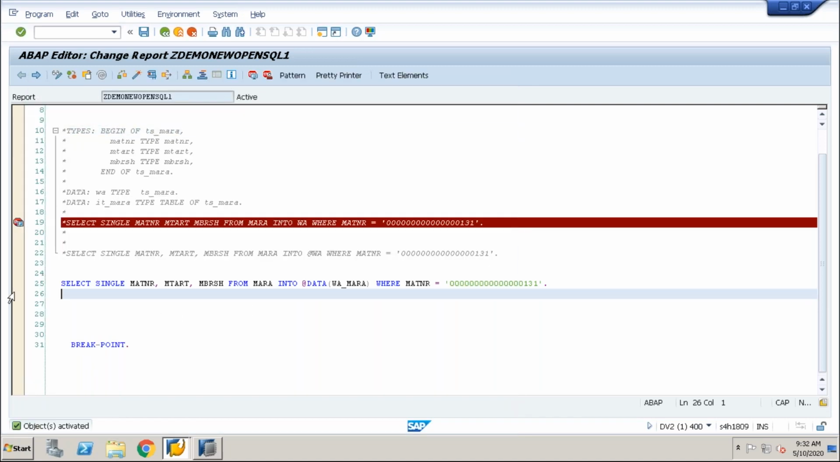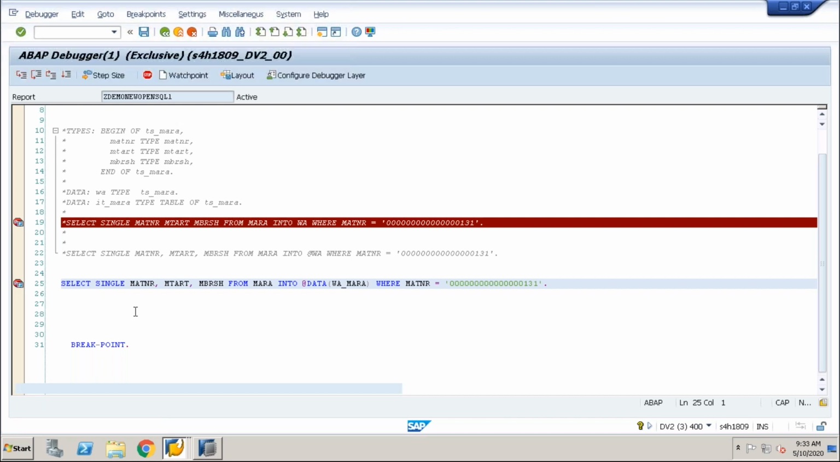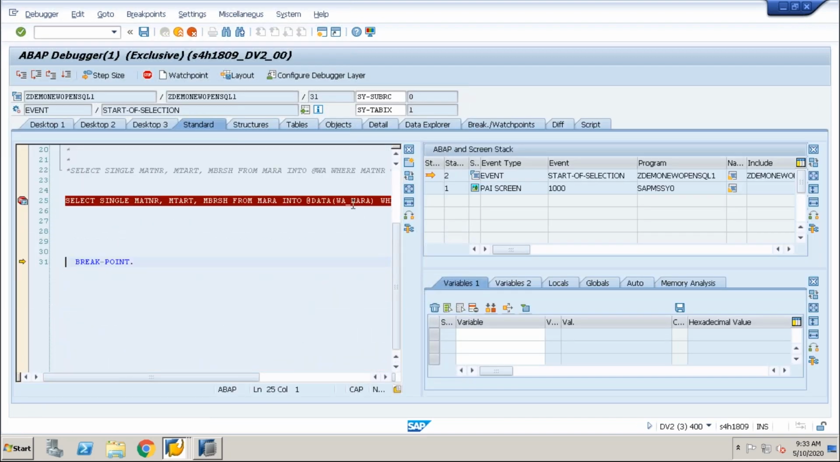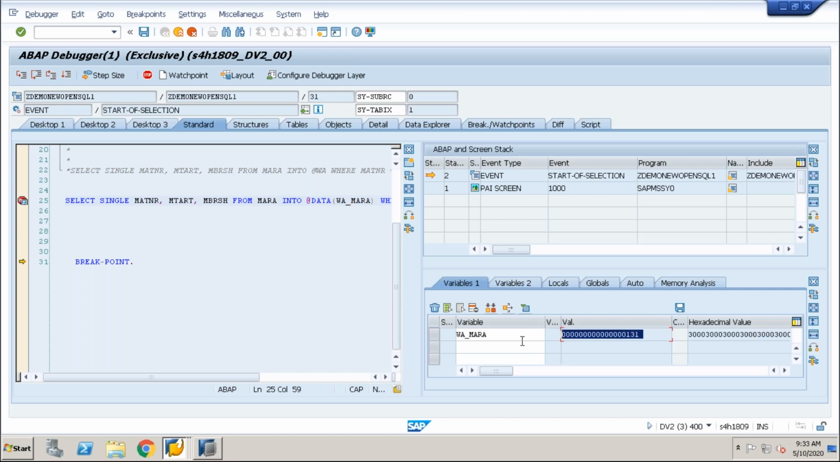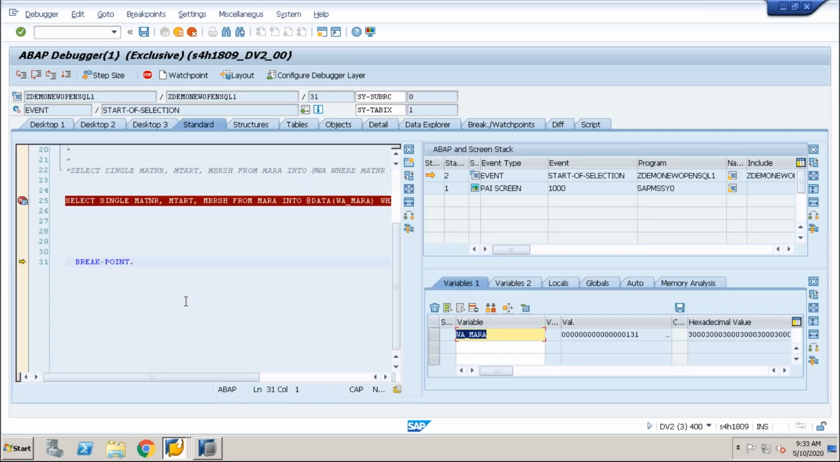So I will show you. That's the power of new syntax. A lot of coding has been reduced. You can see here the w_mara, you can see the 131, right? Fine. So this is one way.